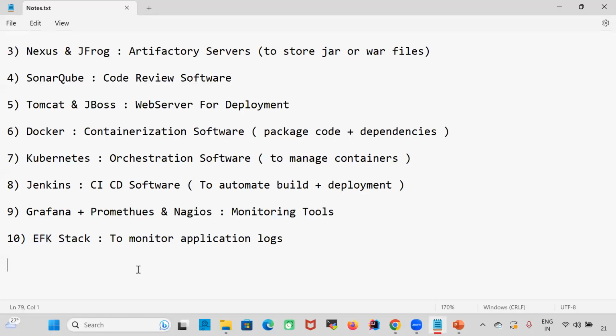EFK is nothing but Elasticsearch, FluentD, and Kibana. It is the combination of three products, guys: Elasticsearch plus FluentD plus Kibana. These three products are used to monitor logs of the application. In some projects, they will use ELK or EFK, and some projects will use Splunk. Splunk is a commercial software. This EFK stack is open source. Elasticsearch, FluentD, and Kibana are used to monitor logs of the application.